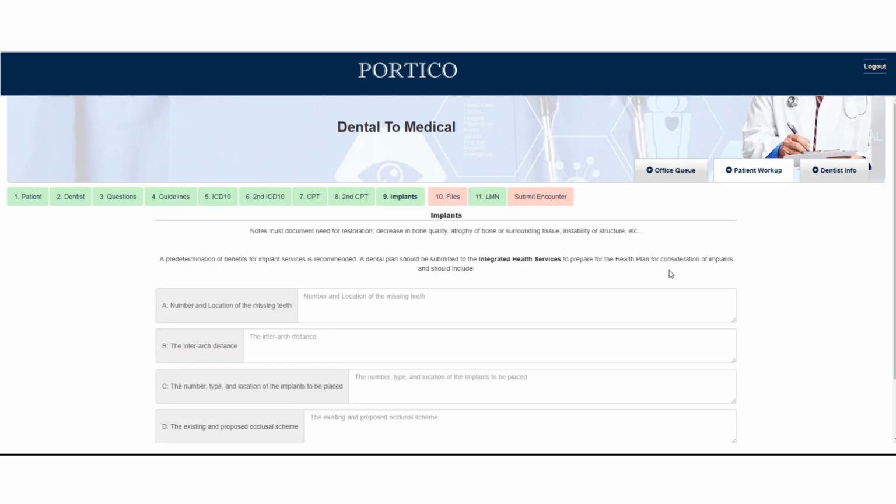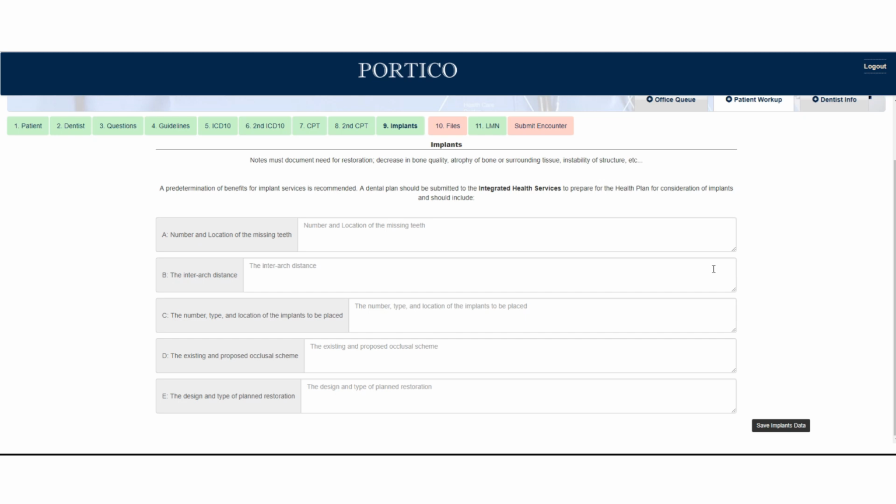Now this will be something that you guys are very familiar with. This is where you're going to put the number and location of the missing teeth, the interarch distance, the number, type, and location of the implants to be placed, the existing and proposed occlusal scheme, and the design and type of planned restoration. This will appear on the letter of medical necessity. That's very important. Now, if you're just doing some procedure that this has nothing to do with, we will allow you to skip this.